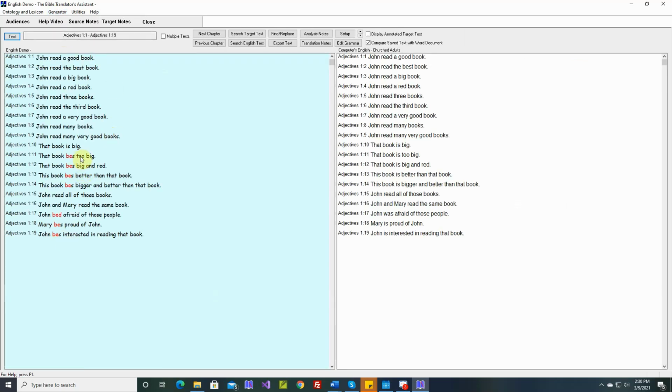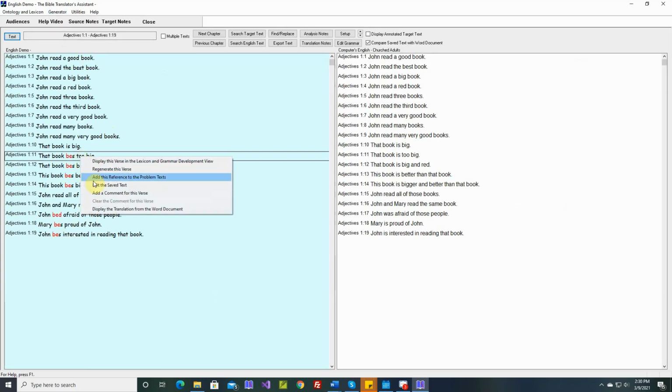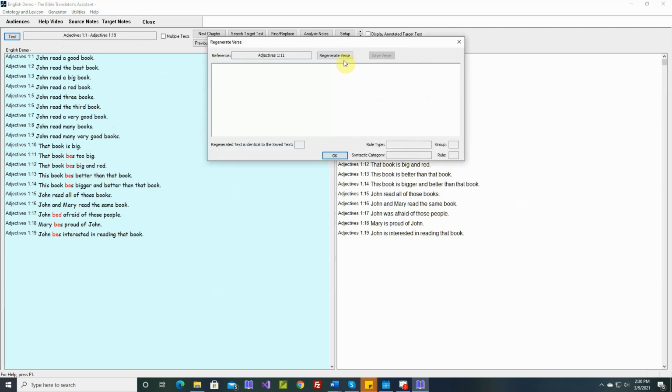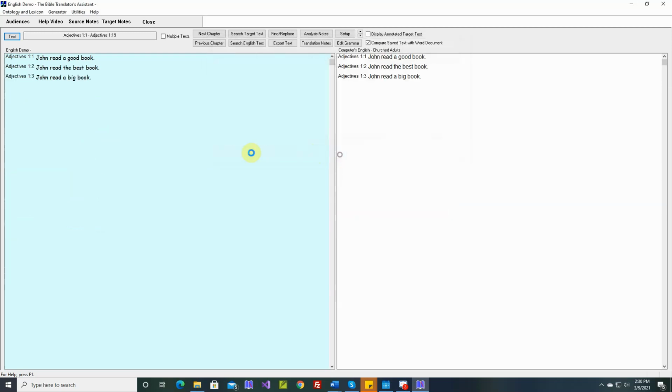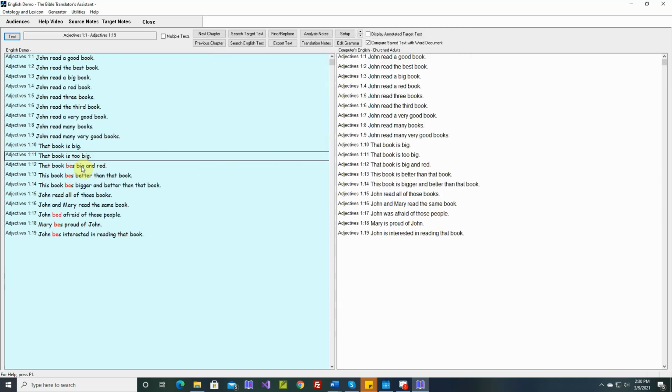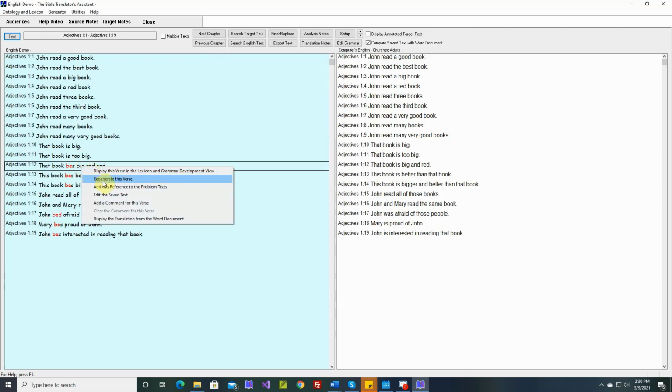So let's save it. And let's go back. So we can do these here one at a time. We can say regenerate this verse. You can remember here it's comparing to the saved text, not the MTT's text. That book is too big. That's a perfect sentence. Let's save it. And we'll do these one at a time.